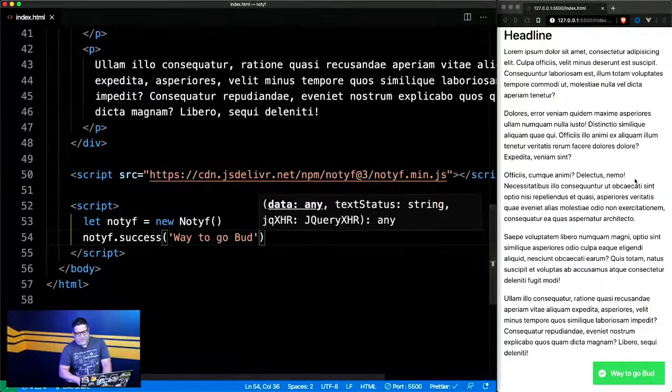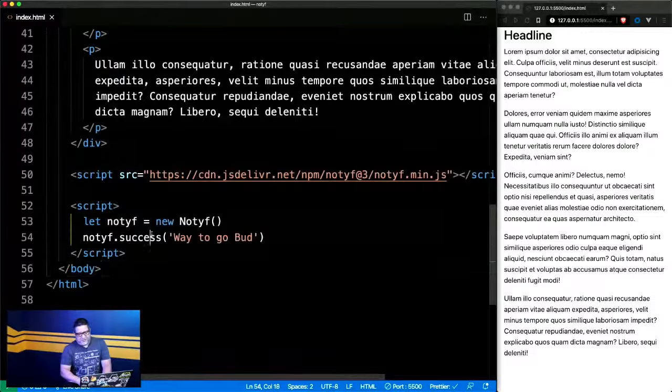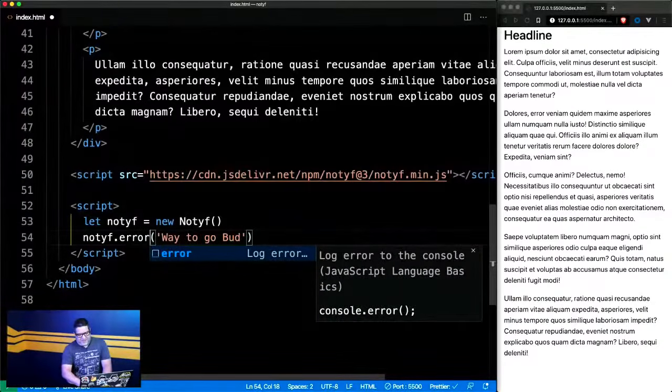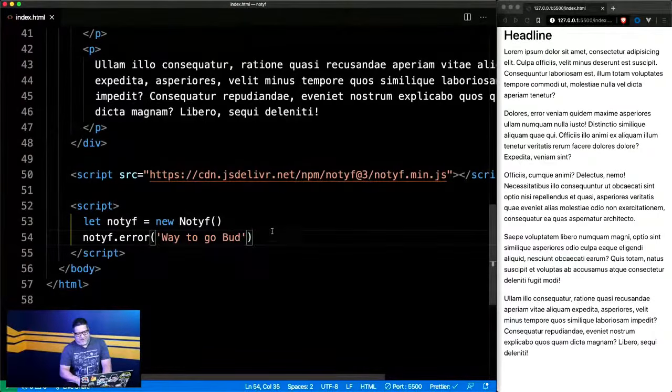And when we save that, you can see that the notification appears here at the bottom with the defaults turned on. If you want to see that again, just refresh, and you can see it down here at the bottom right-hand side of the screen. This is the simplest way of using it. And as I mentioned, there is an error version that just shows the same thing in red, and it has that little X on it. So let's go back to success and show that.